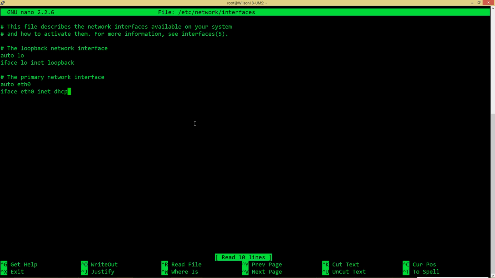Here you can see it says DHCP. We need to change this to static. The next thing we need to do is tell it which address we want to give it. So we'll type address, followed by the IP address we want to give it. This will change depending on the settings for your network and what you'd like to give it.